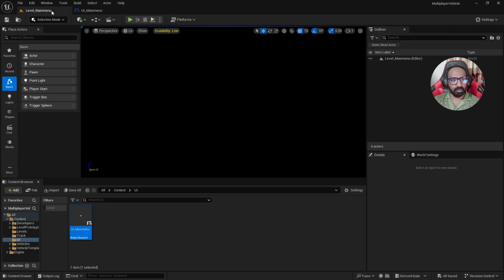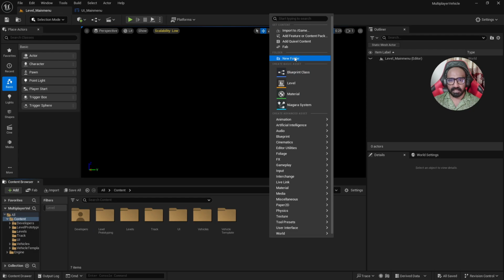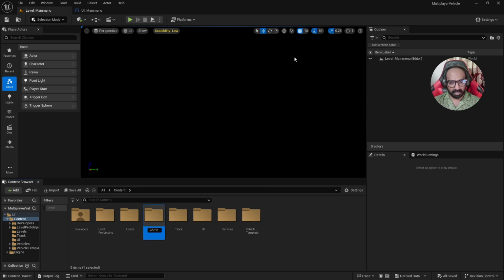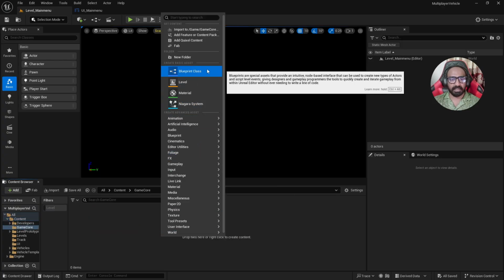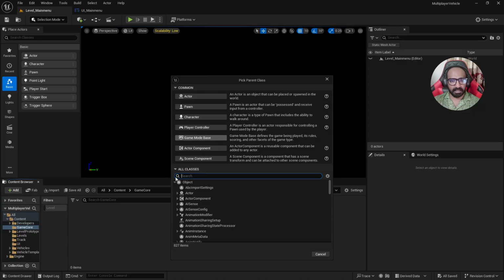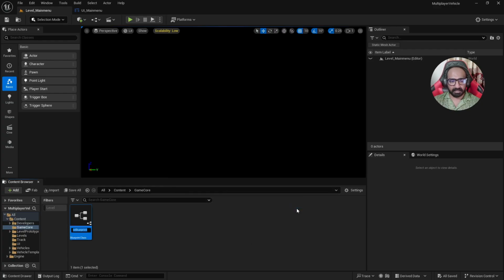What we are going to do is get back to content, make a new folder, and call it game core. And we are going to make a new blueprint class, game instance. This one, this game instance. And I'm going to call it PP game instance.